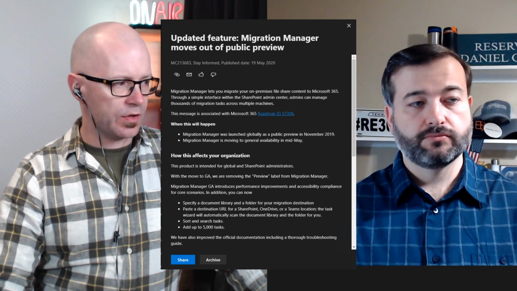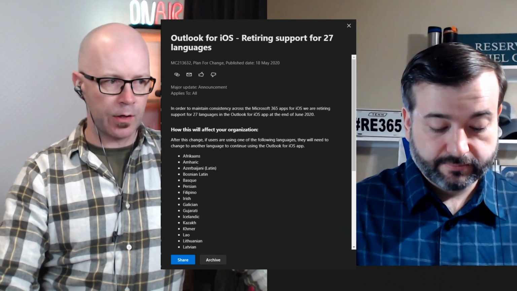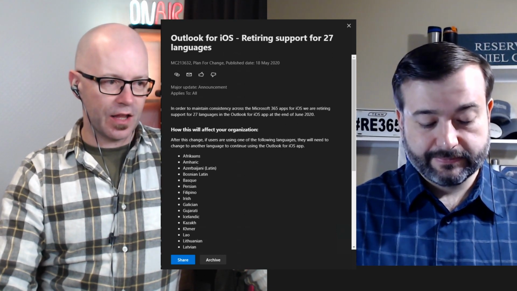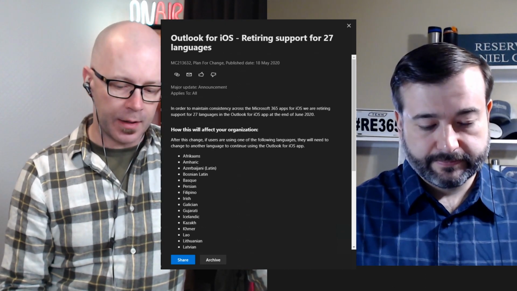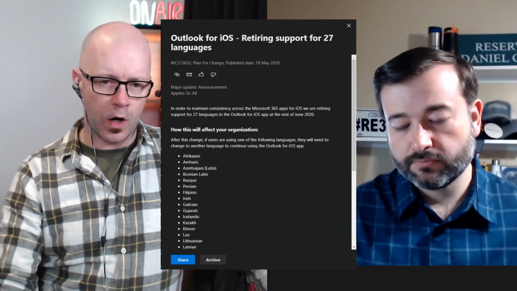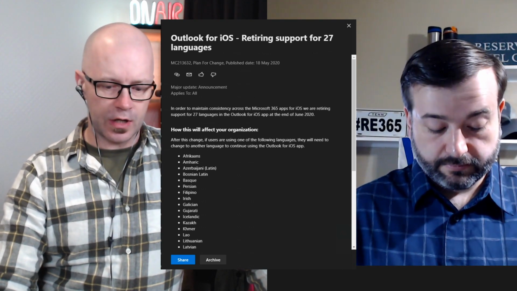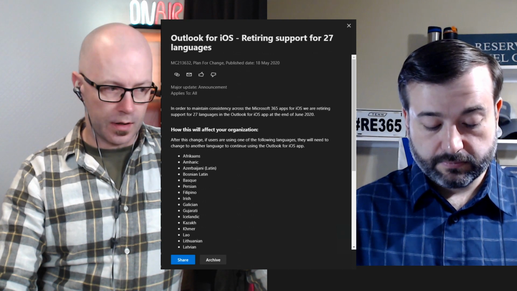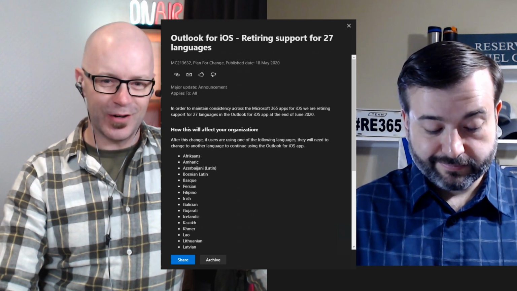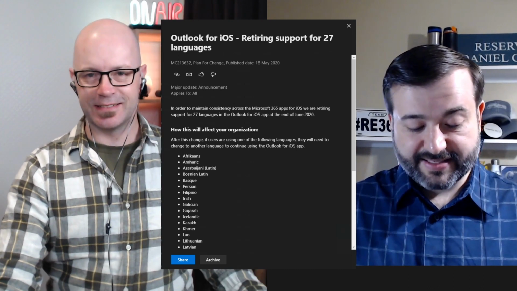Look, this next one is an interesting move. Outlook for iOS retiring support for 27 languages. That's MC213632. This may be a hangover from Accompli, which is what Microsoft acquired for Outlook for iOS. They supported a number of different languages, and now 27 of them have been removed to bring them in line with the rest of Office, because the rest of Office doesn't support them. And I think that's fine.